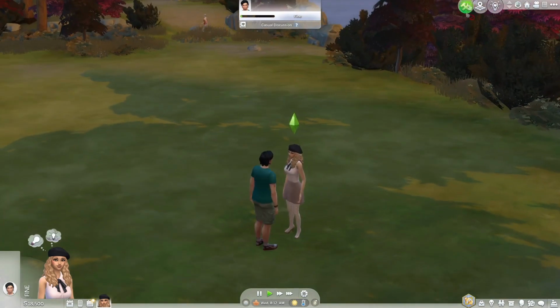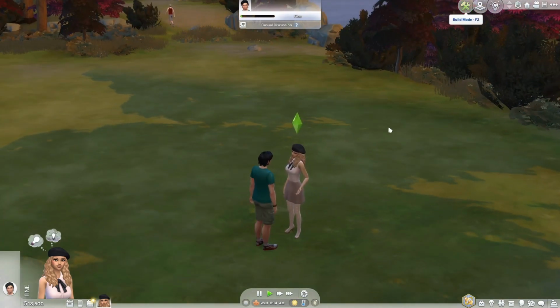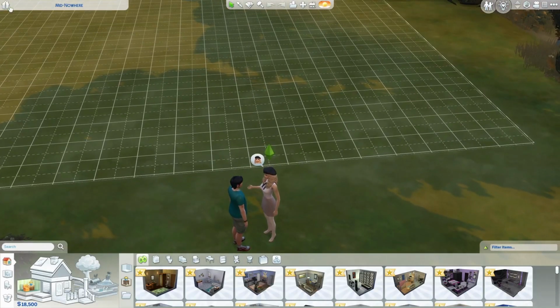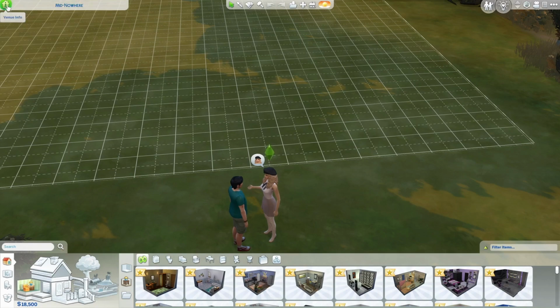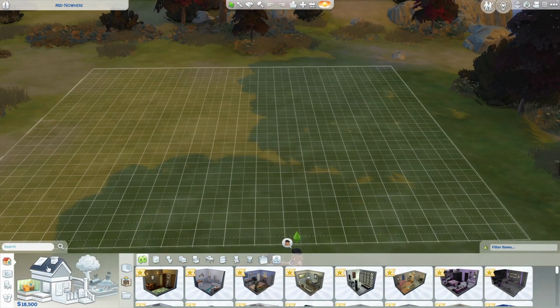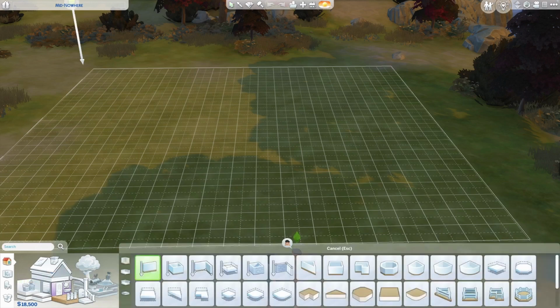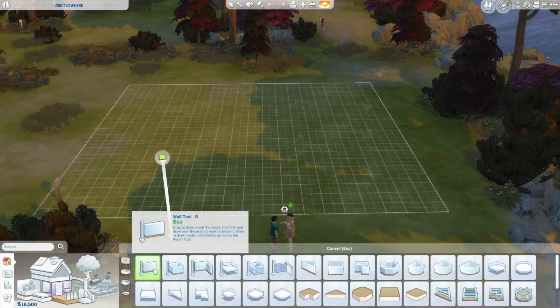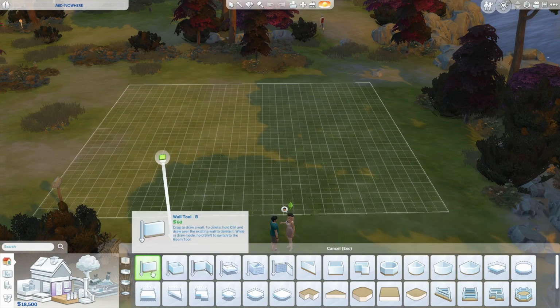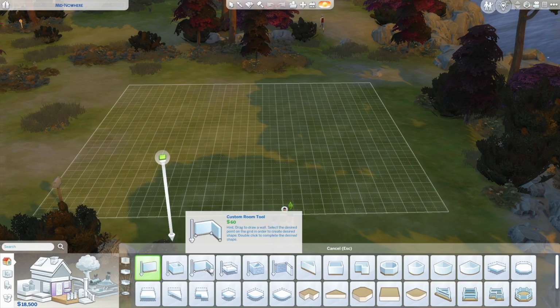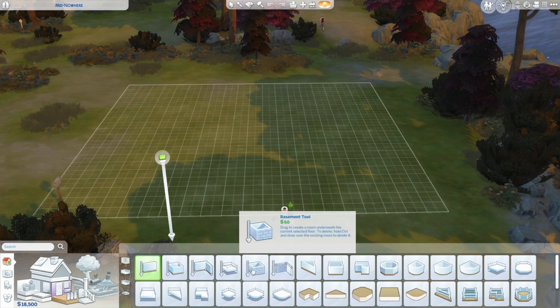So, the first thing you do is you go into build mode. Okay, so this is a 20 by 20 lot, it's in Windenburg. So, on the little house on the left, you want to click on walls and empty rooms. Once all these lovely goodies come up, you've got your wall tool, your room tool, custom room tool. We won't worry about the basements and the platforms for now, as we're just going to work on the walls today.